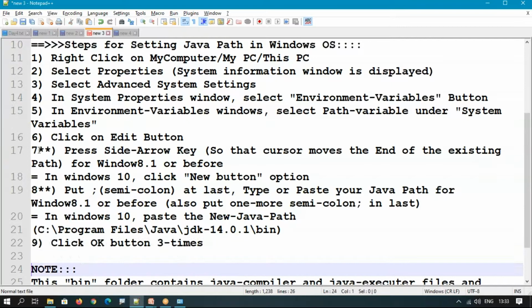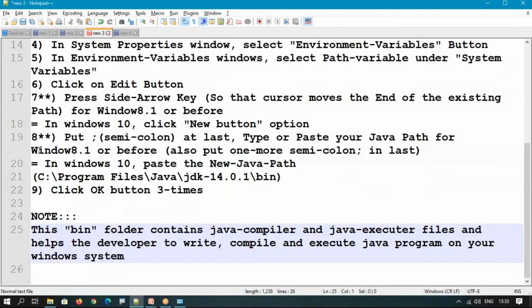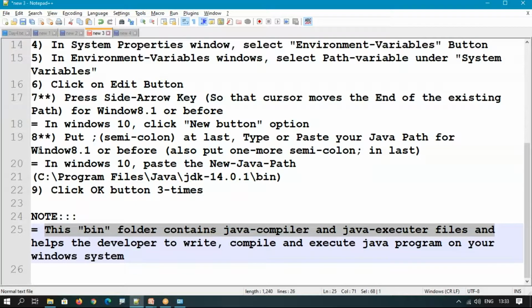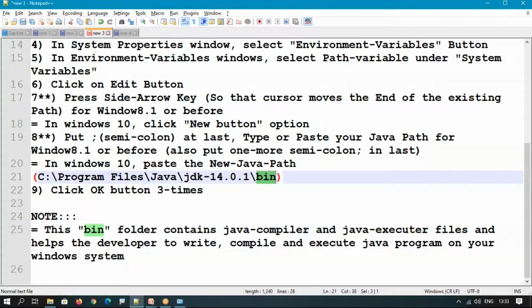Right? So what is the use of this bin folder? This bin folder contains Java compiler, Java executor files, and helps us developers to write, compile and execute Java programs on Windows system. So that is the specialty of setting the JDK bin path in Windows environment variables. Right. And then finally we have to verify the path.